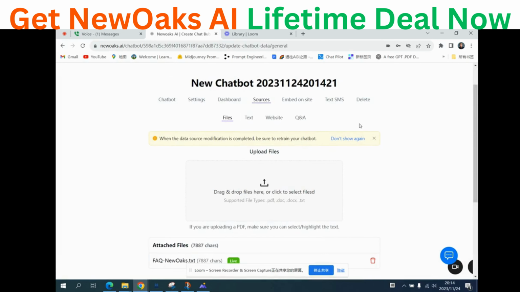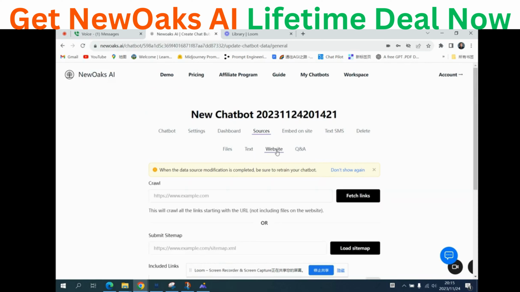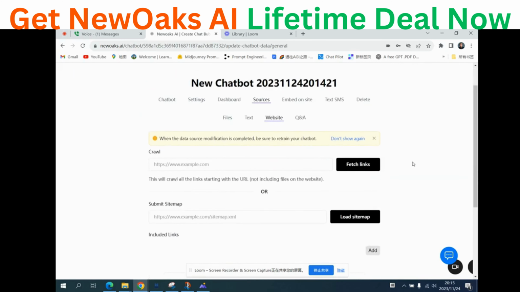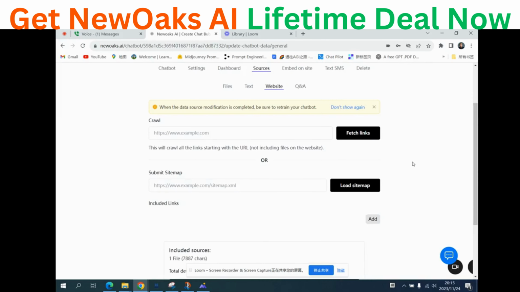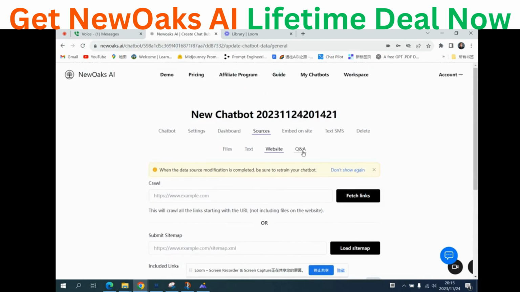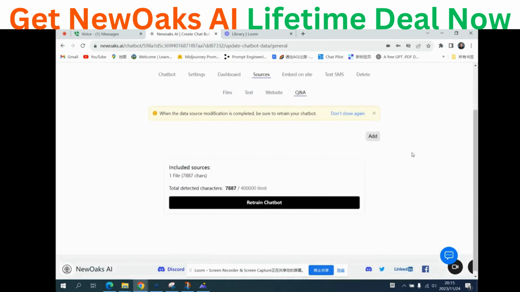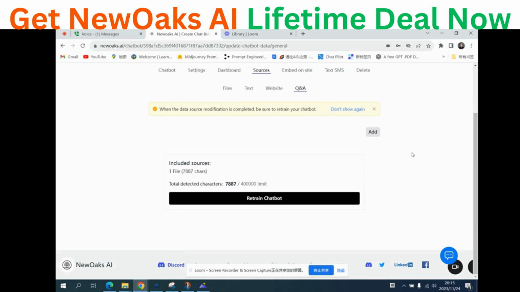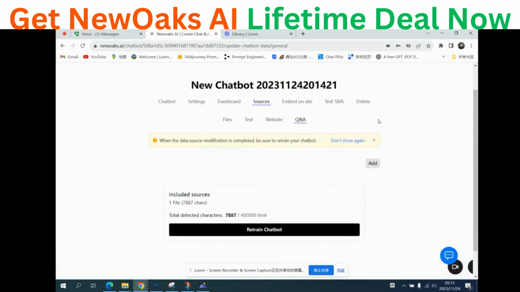You can either use files or raw text to train the chatbot. Even you can scrape data from your website to train your chatbot. And also, if there's some answers are not accurate, you can always use the Q&A session to revise the answer and make the answer more accurate.